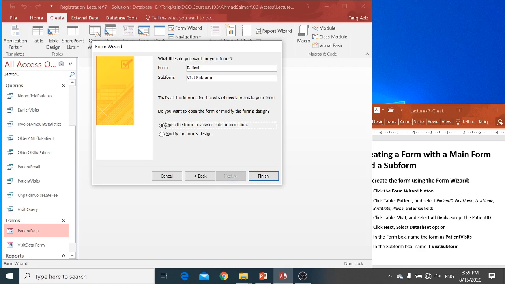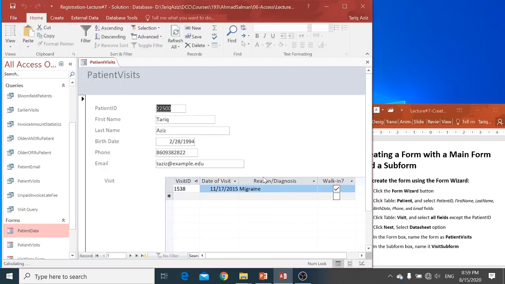Go for the next. Okay, the form is patient visits, the name, and I don't want a space here, and this is my visit subform. Yes, open the form to view or enter the information. Now if you see, I have the patient on the top, and its visit information is given at the bottom. I can go for the next record, you see that? So it is related to that one.